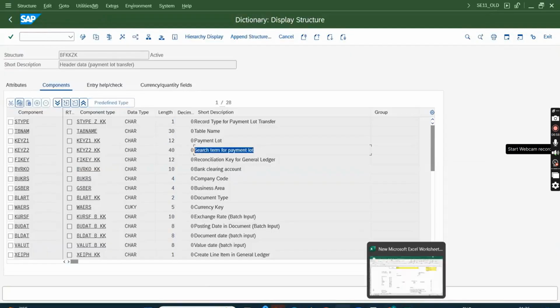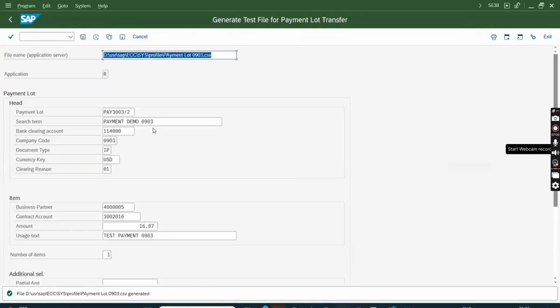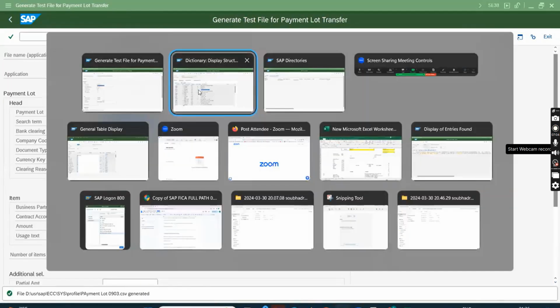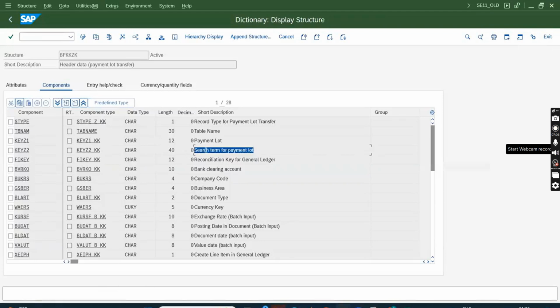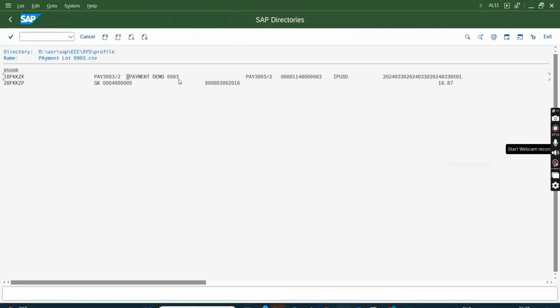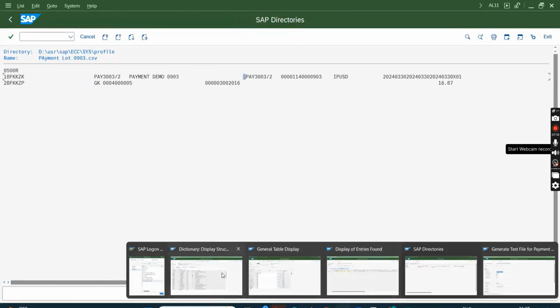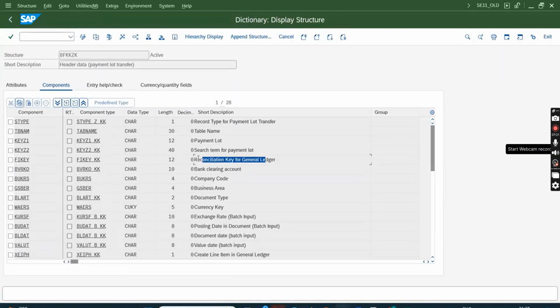Remember, in the search term of my input, I entered the payment lot, then I entered the search term. As per the structure, it requires a search term of 40 characters. I did not consume the entire 40 characters, maybe only the initial few, so it will go till here. After the search term, what does it expect? It expects the recon key, for the next 12 characters.